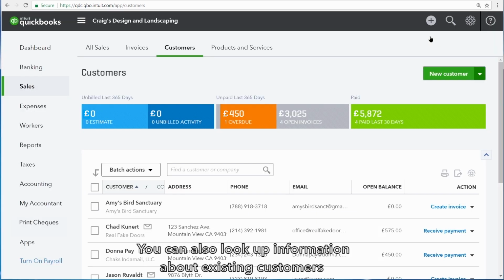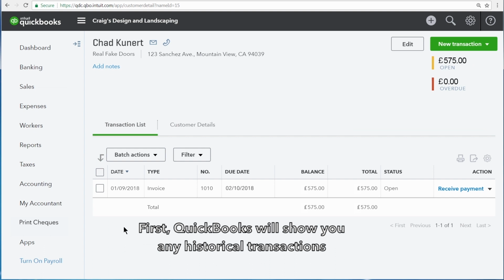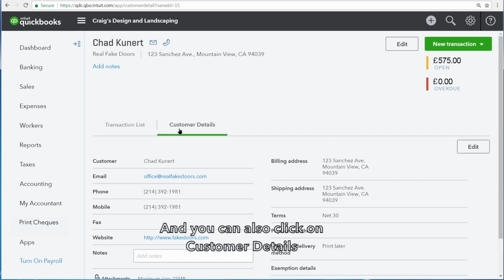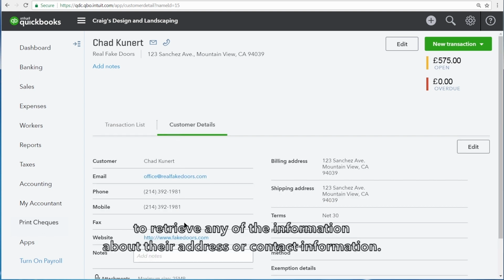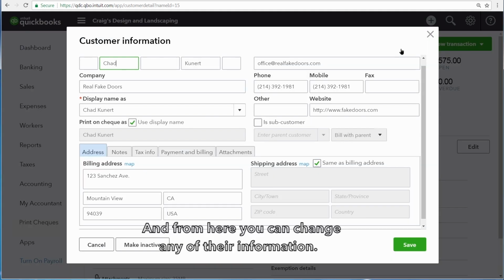You can also look up information about the existing customers by clicking their name from the customers list. First, QuickBooks will show you any historical transactions that you have had with that customer. And you can also click on Customer Details to retrieve any of the information about their address or contact information. Finally, you can also edit a customer by clicking on Edit up here at the top right. And from here, you can change any of their information.